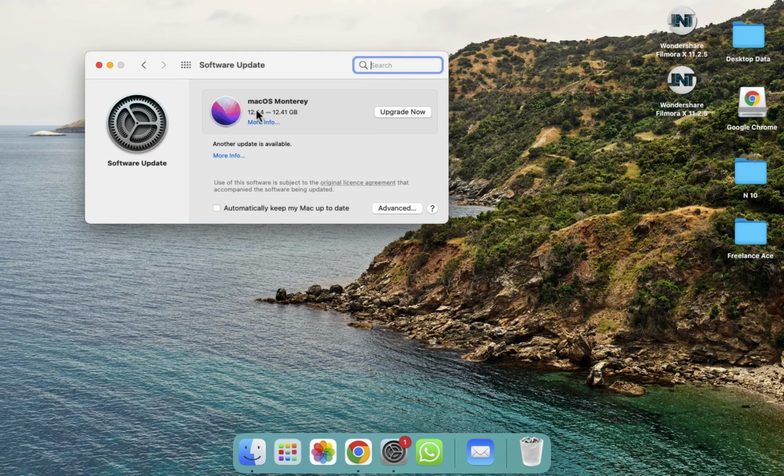If you want to check out the software details, as you can see, here are the software details. This is the software name, this is the software version, and this is the software size. If you want to check out more info, then you have to click on More Info, and you will be able to see some other details related to your update.